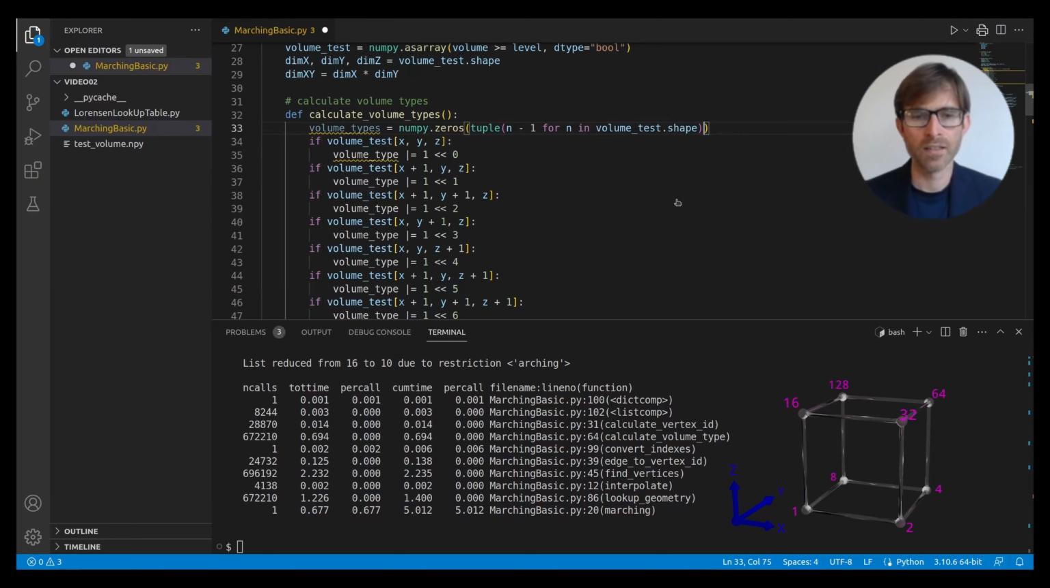And because the total number of volume types is Boolean, which gives us 2 to the power of 8, which is the number of corners, that's 256, which fits inside an unsigned 8-bit integer. So we can let NumPy know this by adding this to the dtype.